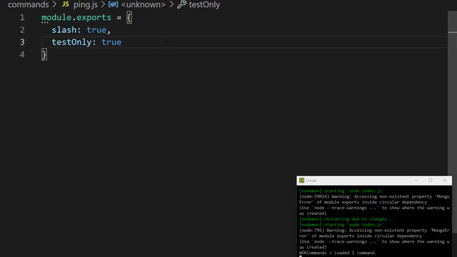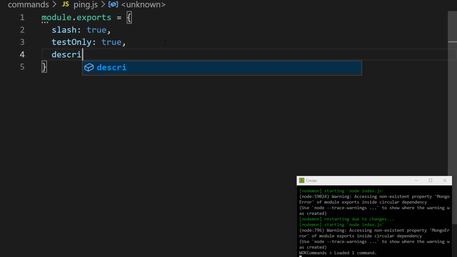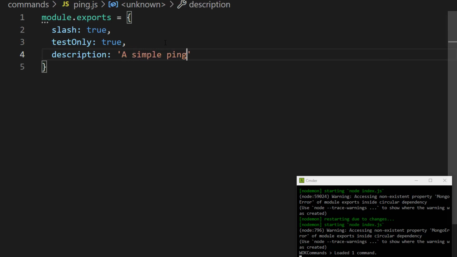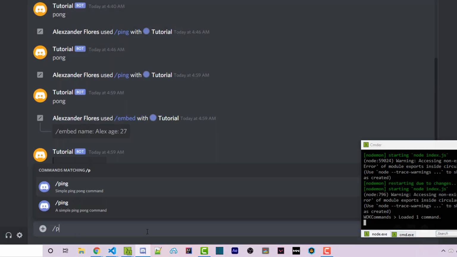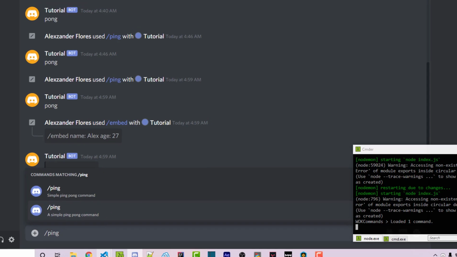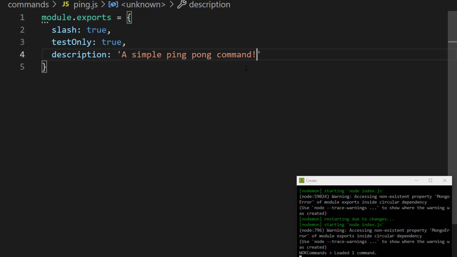So going back into our file, we can now add in a description, which is required for all slash commands. This will be a simple ping pong command. Now, if we go back into the Discord and I do /ping, we see the same exact description. So to make sure that this is going to be different, we can add in an exclamation point. So at the end, we can just add in a couple exclamation points, so it's very clearly different.